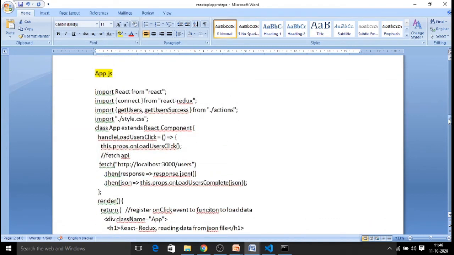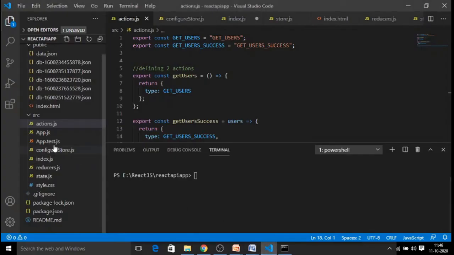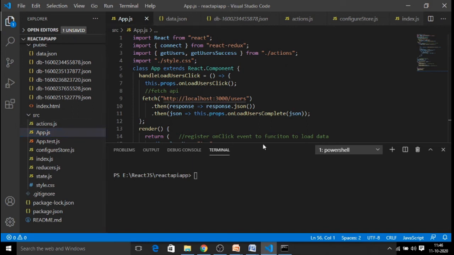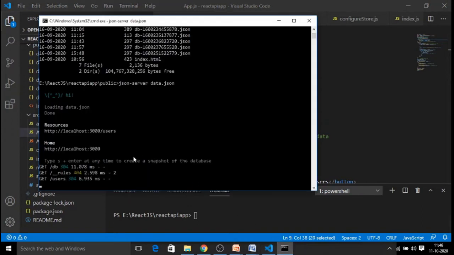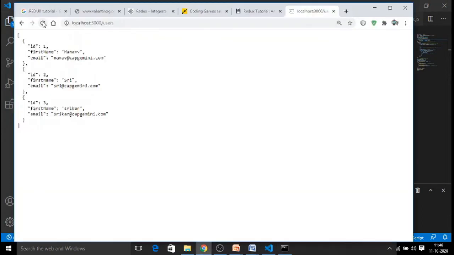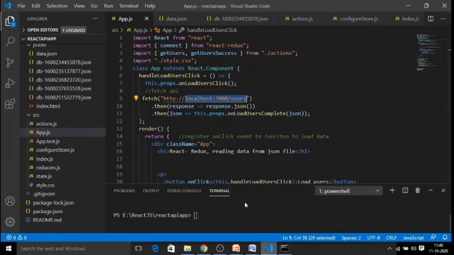Once the 2 actions are created here, the next file we need is app.js. In the app.js, the first thing is we have to connect with the backend database. So where are we connecting here? The URL where our users fetch API is running; first our server should be kept open and our data should be available. Once this is ready, here in app.js, first we are going to use a fetch API.